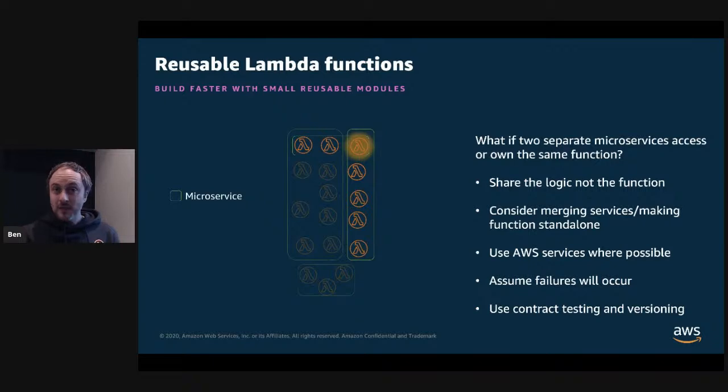So to avoid this as much as possible, you can follow a couple of simple rules, which is to share the logic and not the function. So what I mean by that is that you might consider cloning this function and using one function for each microservice, or even merging those two microservices together.